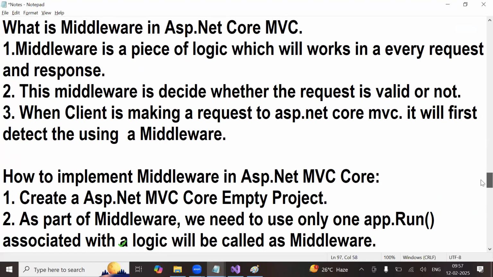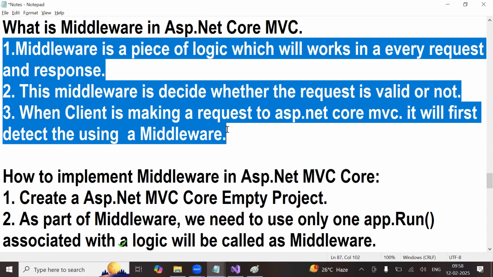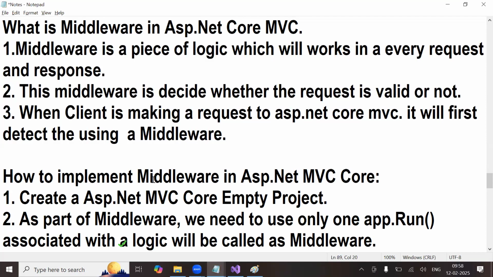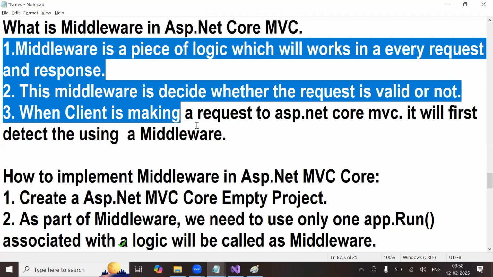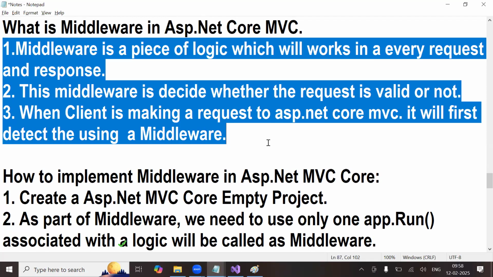Authentication, authorization. A piece of logic will work in every request and response. Middleware will decide whether the request is valid or not. When a client makes a request to an ASP.NET Core application, it will first be detected using the middleware. This is your answer to what is middleware. How to implement middleware is for a later point of time. First, you need to tell it is the middleware concept. Understand?